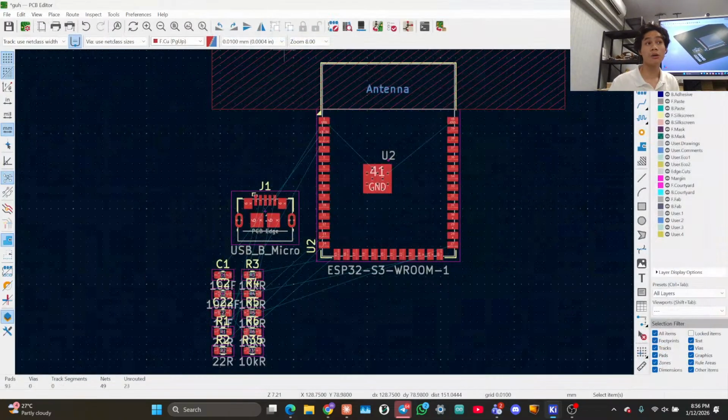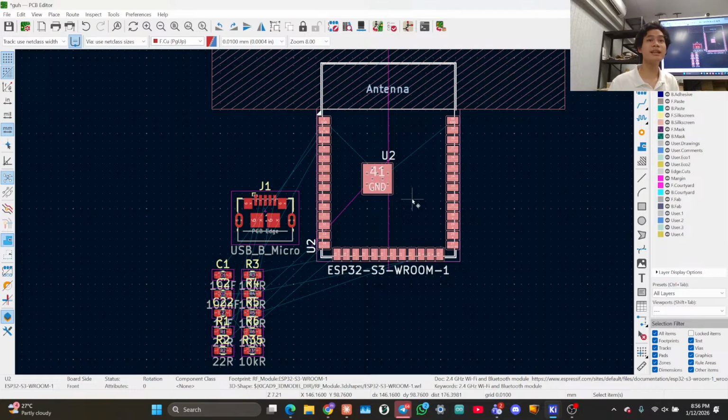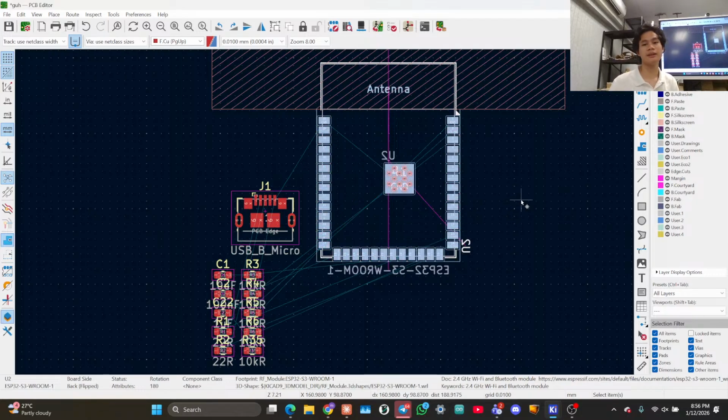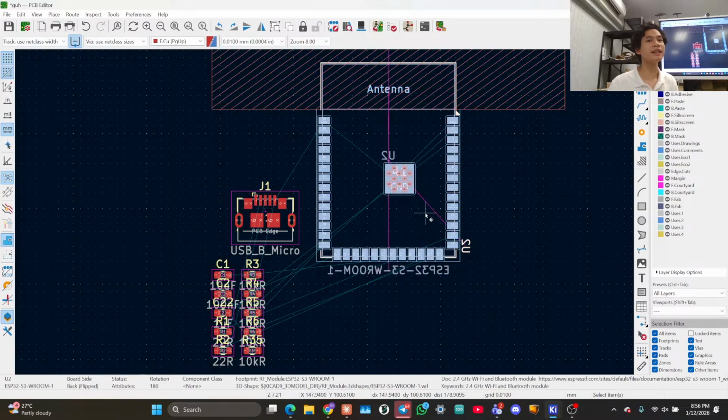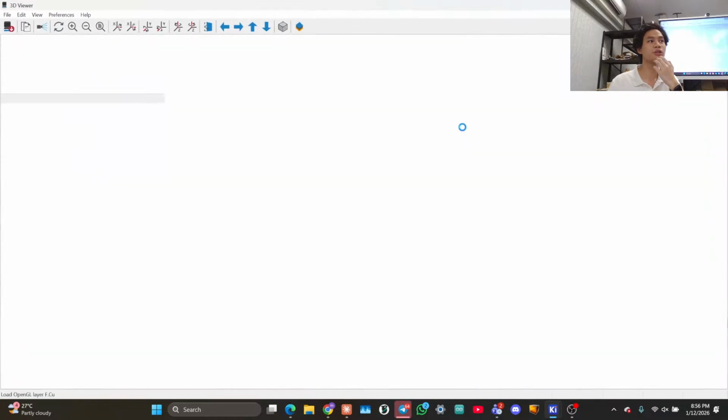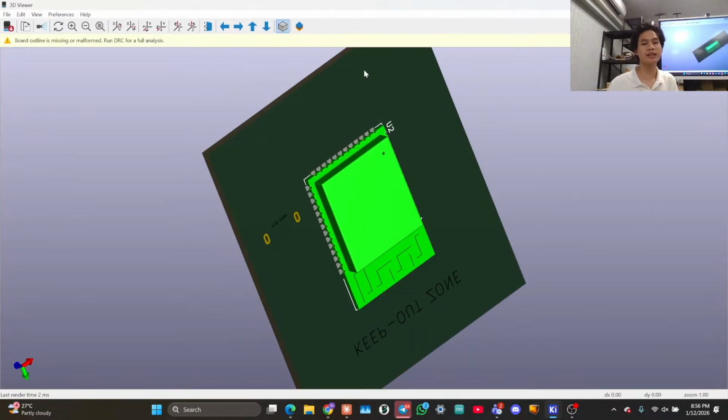Now I can click a footprint and press F. Notice how it turns blue and mirrors. F is for flip. What flipping does is put it on the other side of the board. So if I look at the 3D viewer again, look at that, it's on the other side now.